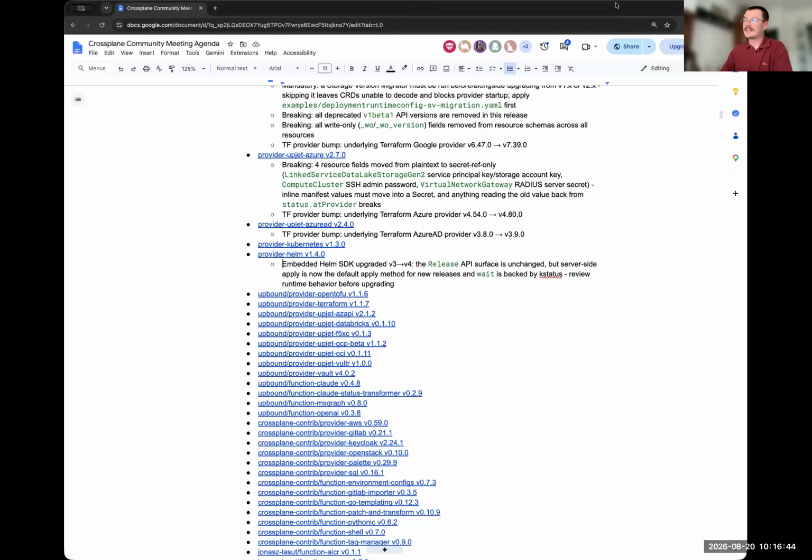So yeah, highly recommended to check it out, but also please review runtime behavior before you apply an upgrade in the production clusters, because of the change to kstatus and to server-side apply, you may see some differences in how provider Helm behaves.